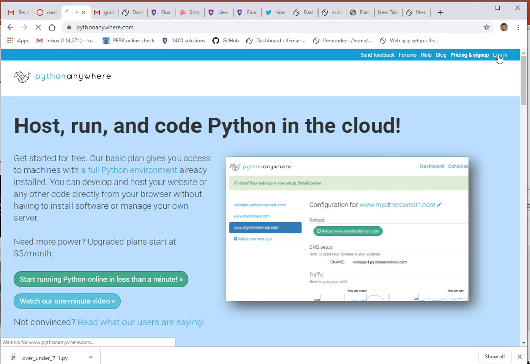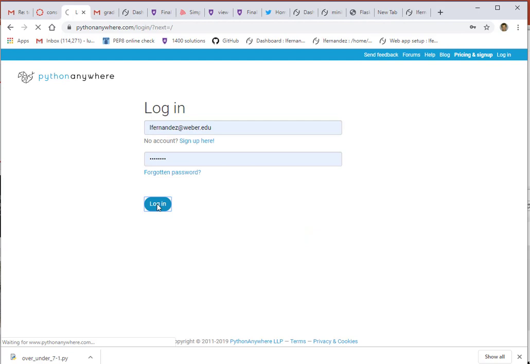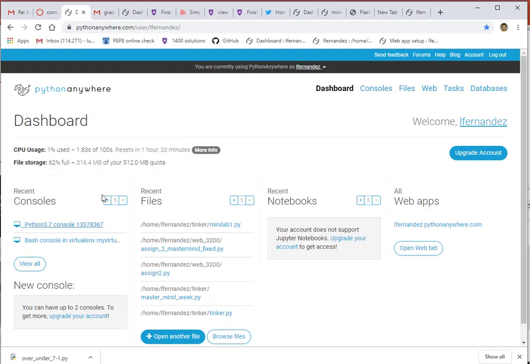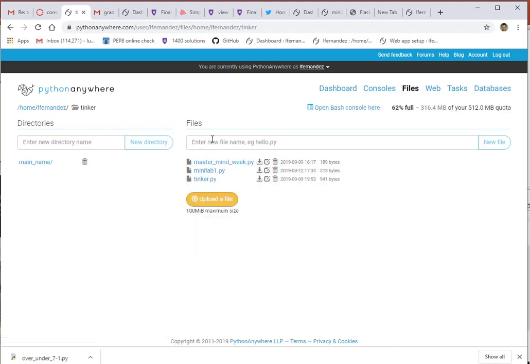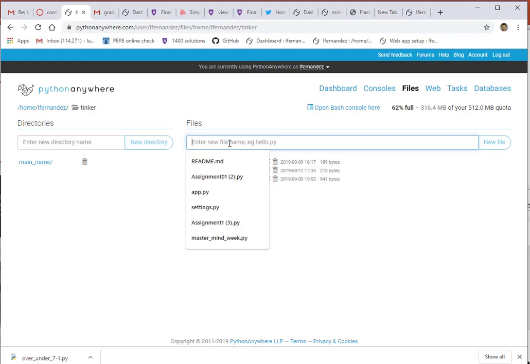I'm just going to log in. You log in here, and then you're presented with this dashboard. Eventually we'll be making some web apps, which is this column. But for now you just have files here, and you can browse your files and create a new file. I'm going to put it in my Tinker folder. You might want to put yours anywhere.